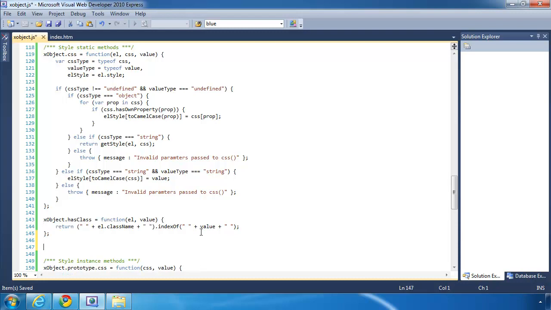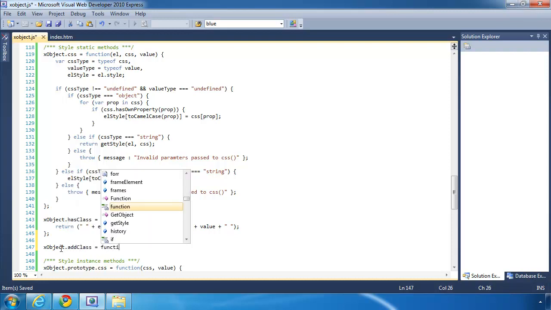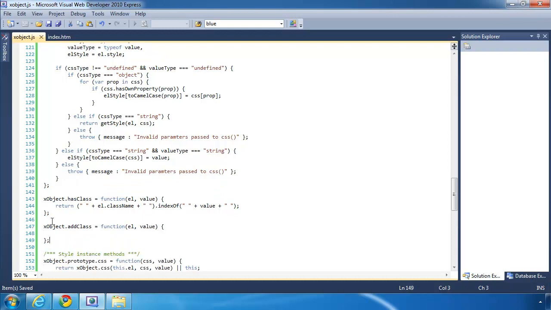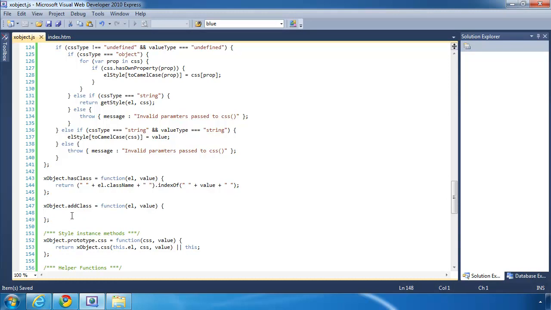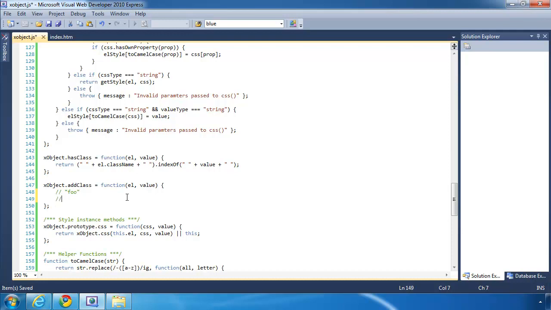So with that, we will move on to the add class method. It's just a little bit more complex than the has class method, but it's not too bad. We need the HTML element and then the value. The value can contain one or more CSS classes, so it can have foo, or it could have foo and then foo2 and then foo3.